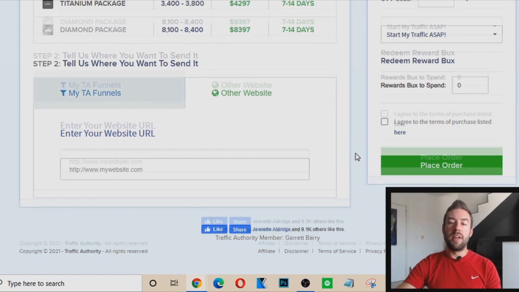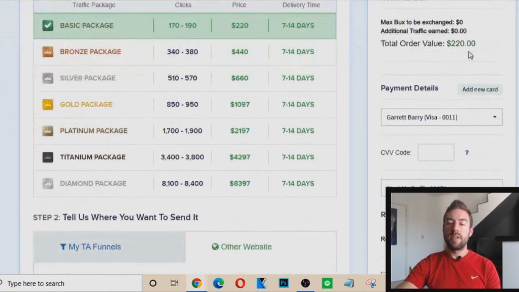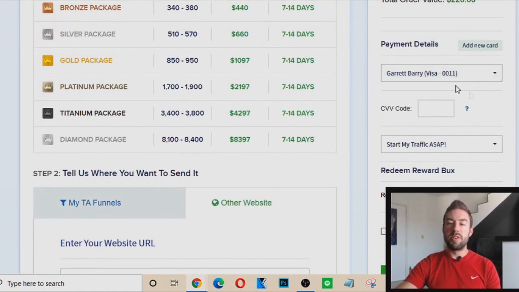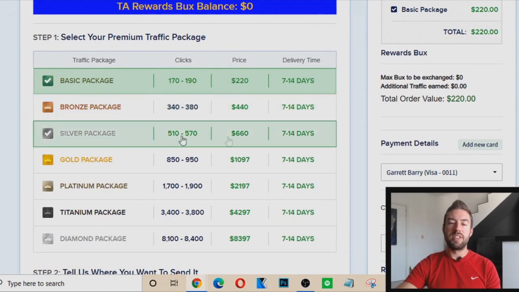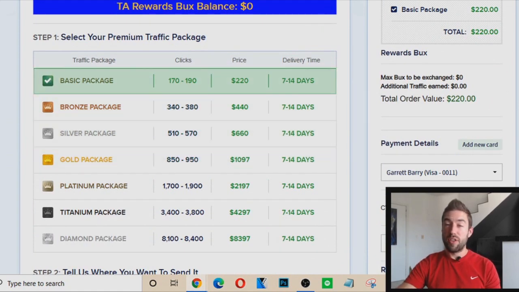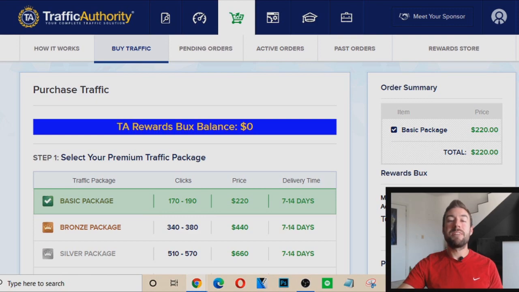And once you do that, you can actually go here, hook up a card, okay, debit or credit card, and you can agree to the terms and place order. And within the day or two, you will start getting clicks to this affiliate link. Okay, now again, I want to stress that the clicks in Traffic Authority, because they've been around for many, many years, the clicks are real people that are interested in specifically make money online.